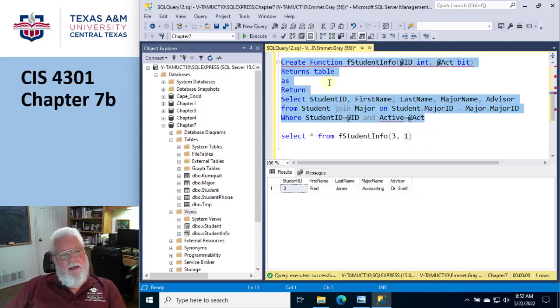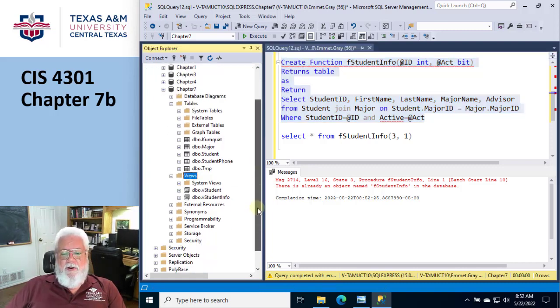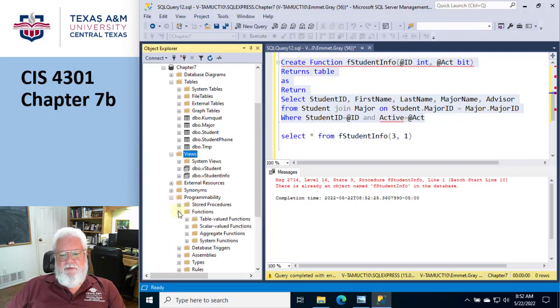Oh, by the way, how do you edit a function? What happens if I just hit execute here, since this already has a function by that name? There's no practical way to edit. You just have to whack them and start over. Okay, so where are they? Well, actually they're weird. It's down here in programmability, and then functions, and then table valued functions.